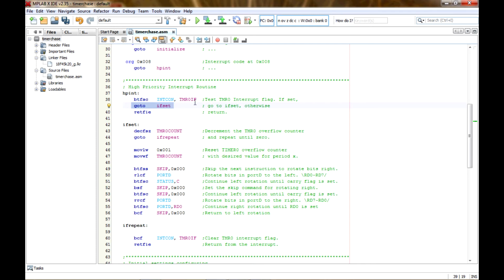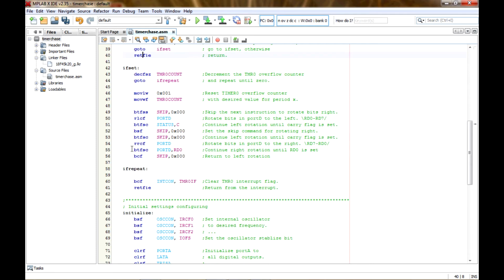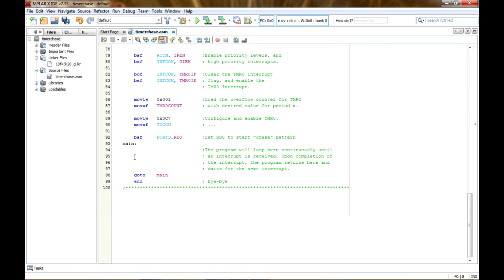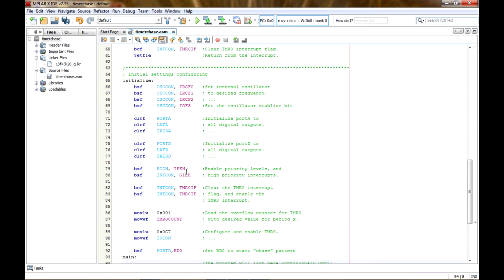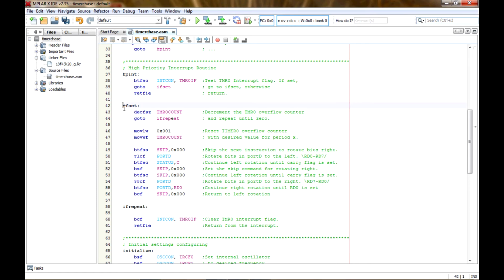So we test this bit of the interrupt control register, and if it's clear, we return from the interrupt, and we go back to main and wait for the next interrupt. If it's set, then we decrement the timer 0 count, and we'll keep doing that until it gets to 0, which it should get to pretty quick since we only loaded it with a value of 1. So it's going to test that port until it's 0. Once it's 0, it moves on. If it's not 0, it goes to interrupt flag repeat.